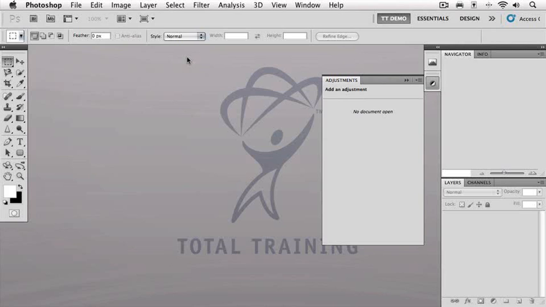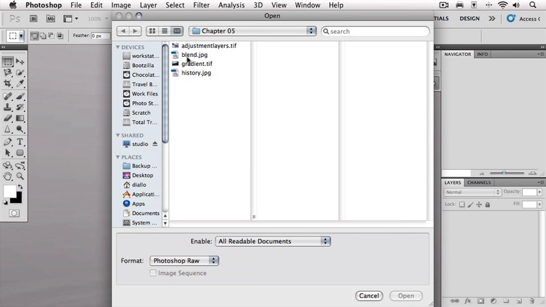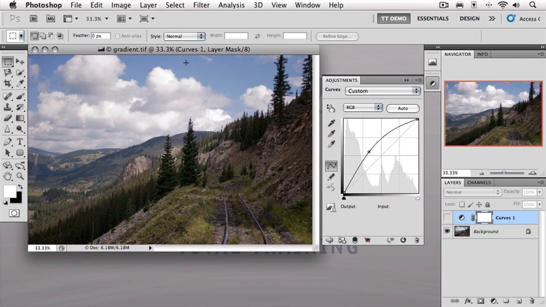We've just seen how to paint on a mask, but there's another way of hiding and revealing the adjustment layer by using the gradient tool. Let's open a file. In our Chapter 5 folder, we're going to select the file titled Gradient. Notice in our Layers panel, we have a Curves Adjustment layer, but the visibility is toggled off right now, so we're looking at the image in its original state.